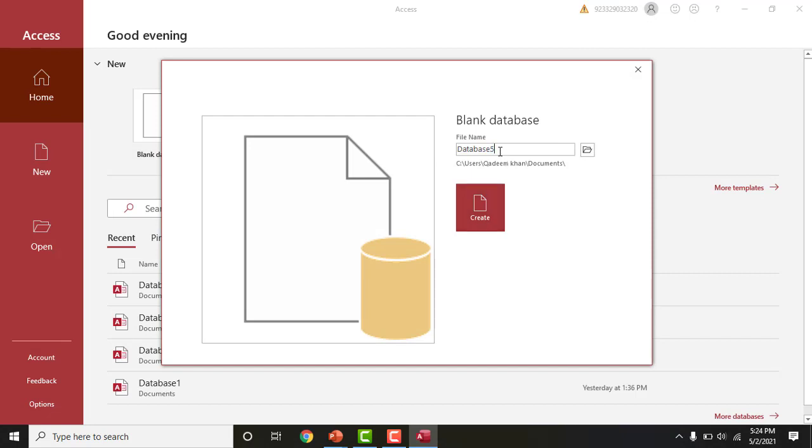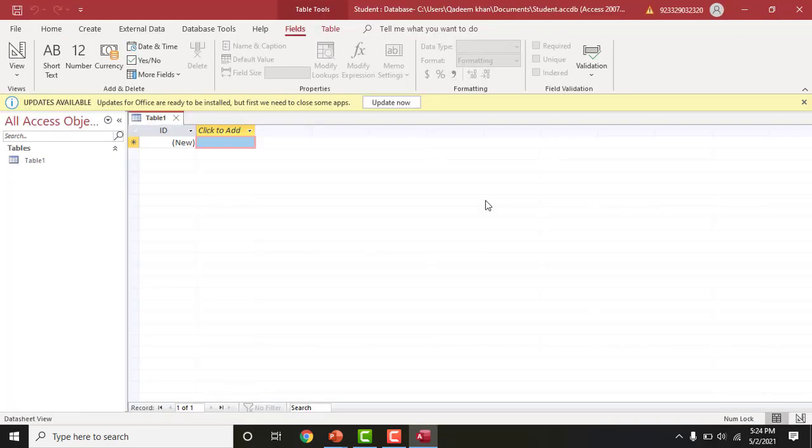Here you can provide a valid name for your database. For example, I want to create a student database, and that will be created in the documents folder. Just click on create. Meanwhile, the student database will be created by Microsoft Access.